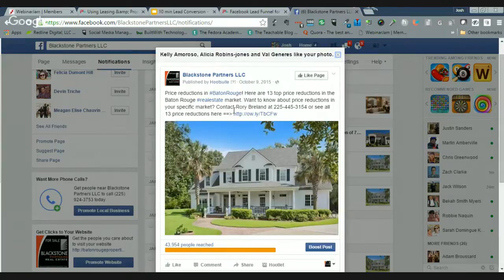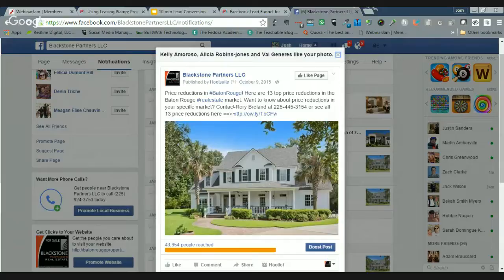But if you think about why this is so effective, if anybody is interested or a potential buyer in the real estate market and they see this ad, they don't necessarily just have to be interested in this house. If they don't like this house at all, they know that they click this link and there's 12 more houses that they can look at that all have price reductions. So this is a very compelling post to get people over to Rory's website. So that's the first thing that makes it really effective.